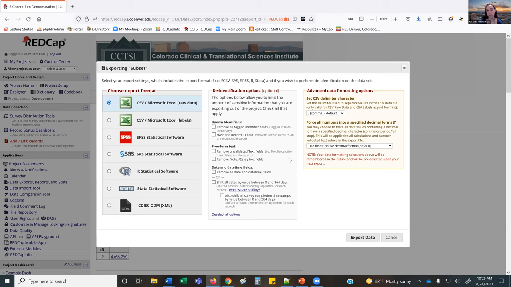You can choose to remove unvalidated text fields, like the notes and essay boxes, because any unvalidated text field has the option of having PHI in it. You can remove your date and date time fields. A constant thing to remember is any date below the year level that relates to a patient is considered an identifier for that patient. And you can also date shift so that you can do your date differences, but it doesn't tie back as easily to a calendar.